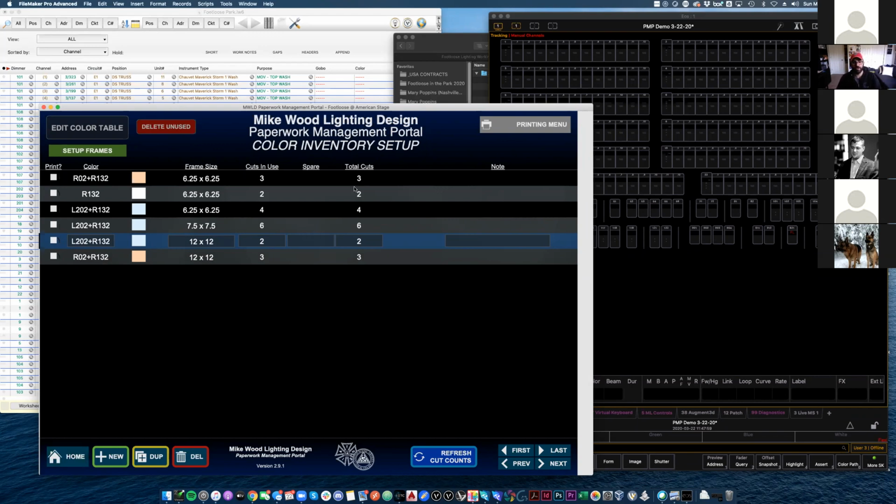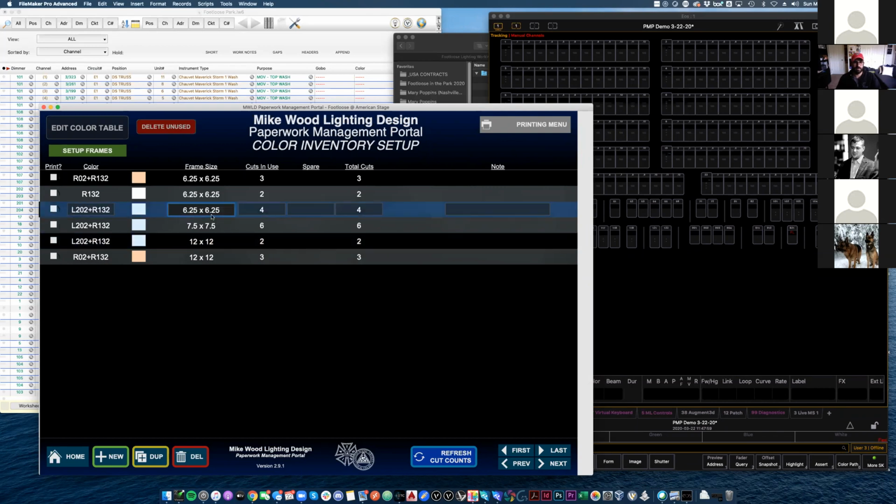It also can calculate the sheets you need. And again, that math is still a little rusty because, for instance, if I needed Lee 202, I've got 2 different kinds of Lee 202 cuts here. It will count those as separate things and not as one sheet.